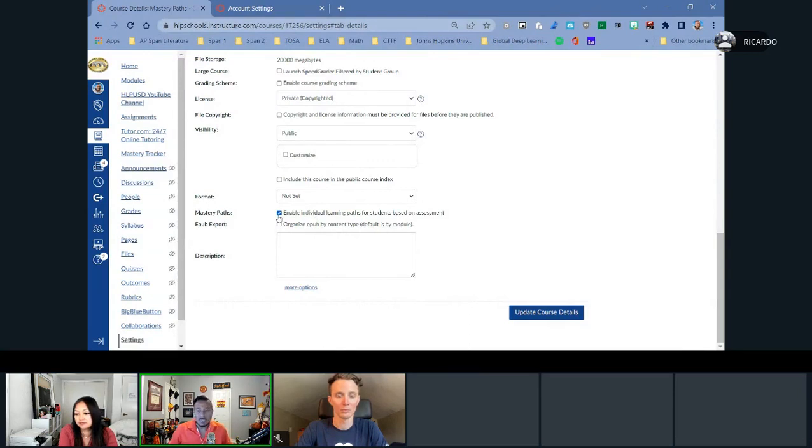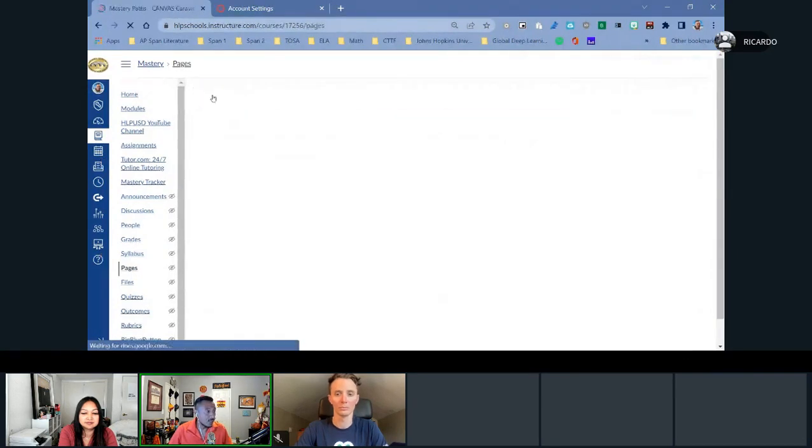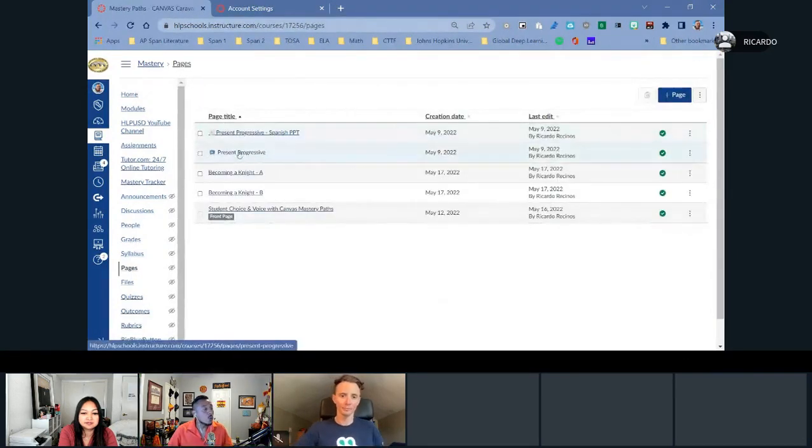Mastery paths allows you to use assignments, anything that is gradable, but it also allows you to use pages, which we think is a great addition to it. So if you decide to use pages inside of your mastery paths, just so you know, we have pages that we created for this particular mastery path that we're going to use. So when you create those pages, you do have to go inside of those pages.